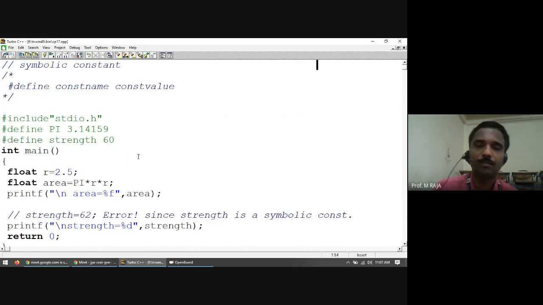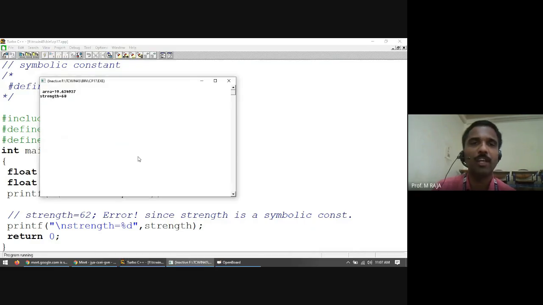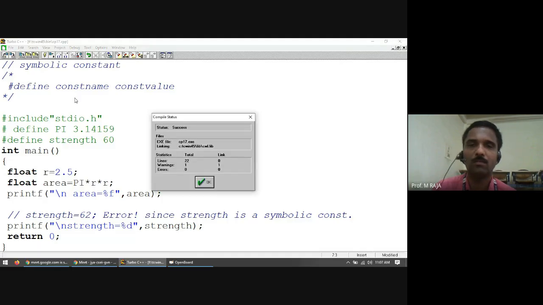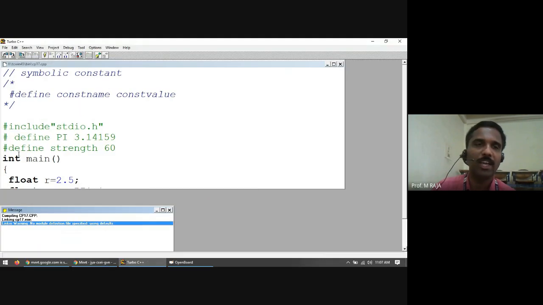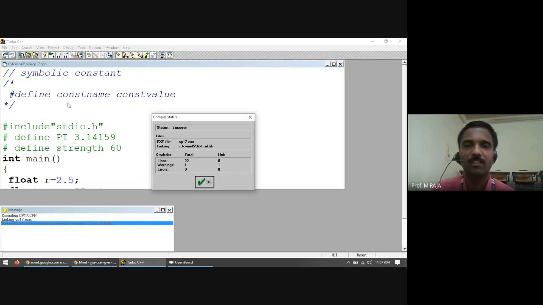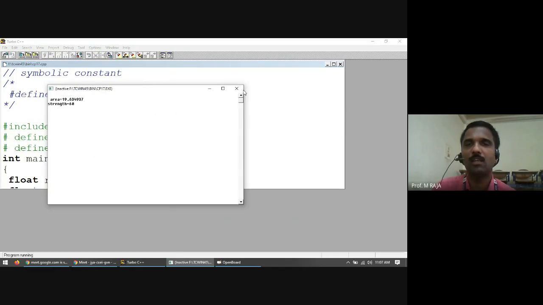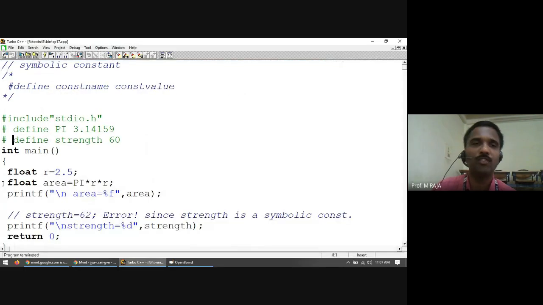Understand? You can define any number of symbolic constants here using #define as a preprocessor directive. This is also acceptable: hash space define. Control F9. Okay. Hash with no space or hash space, whatever is accepted.